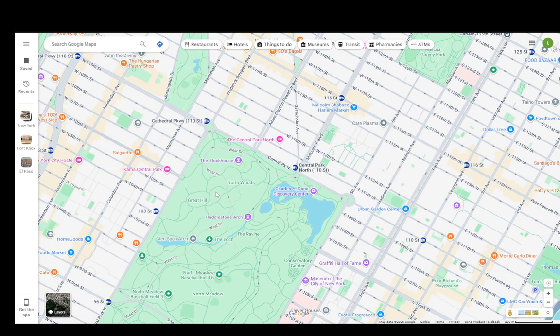In this video, I'll be explaining to you guys how you can remove a location from Google Maps permanently. So let's get right into it.